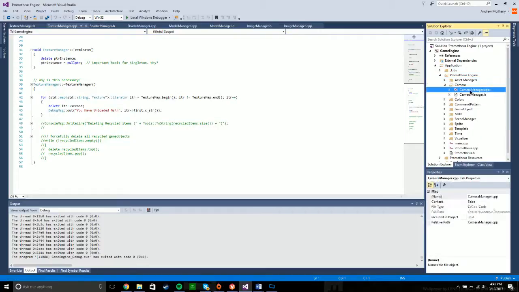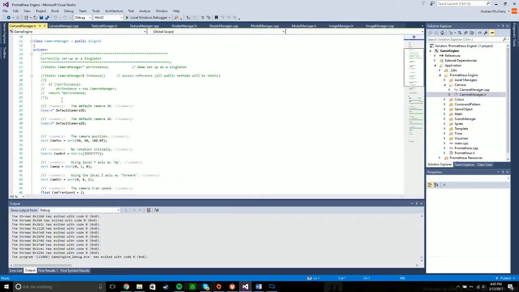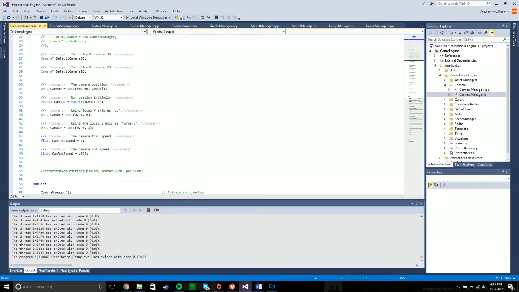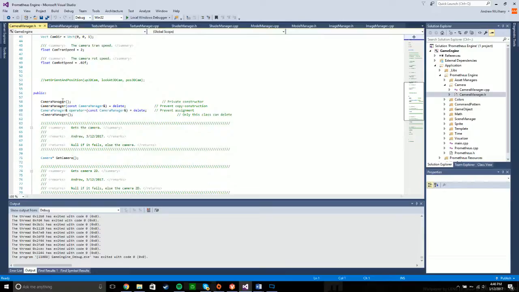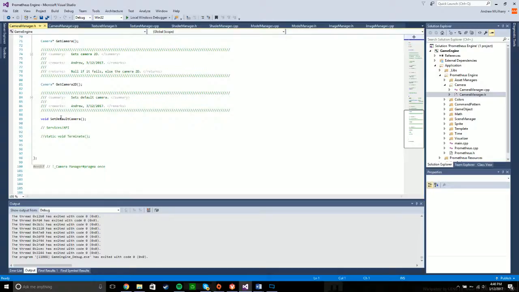Then in the camera manager, so Align 16 because I was having issues with that, but then it has a default camera for 3D and a default camera for 2D. It has your camera position, rotation, and then the scales for going up, the direction it's looking forward, how fast it can move in the rotation. Setup is the constructor. Then it has a get camera and get camera 2D, and then it sets the default camera.